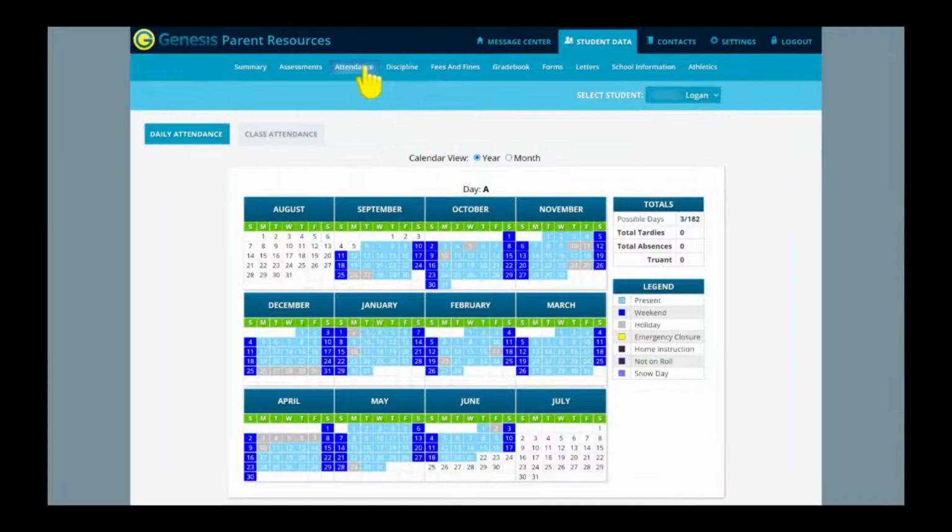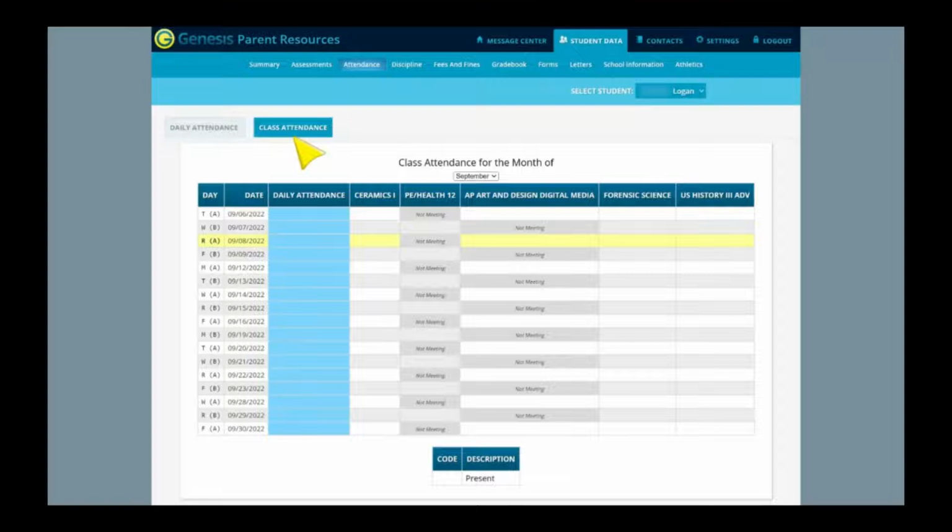Click the Attendance tab. This will bring you to the Daily Attendance tab, and it views the calendar for the year. You can change it to a month view if you choose. When you are looking at the current month, if your child is marked in light blue, that means they were present for the class. We can also look at class attendance by clicking the Class Attendance tab.